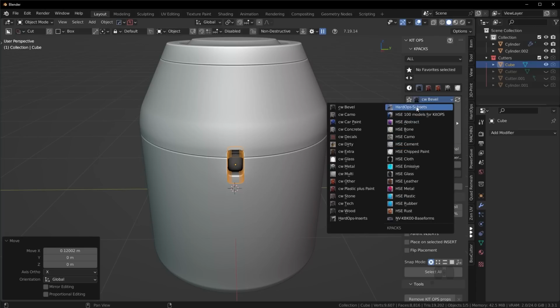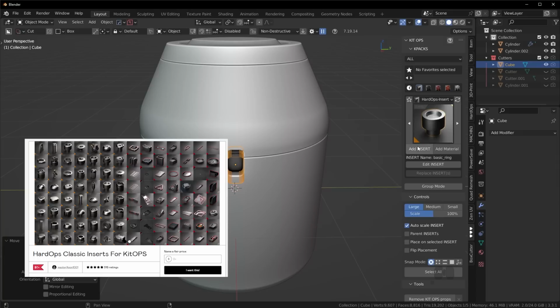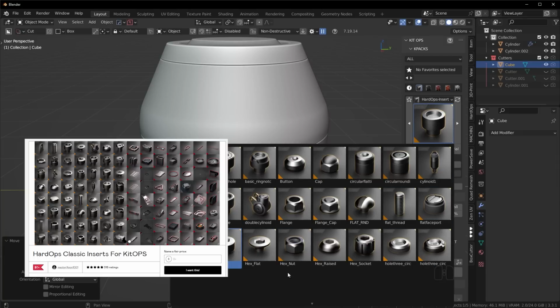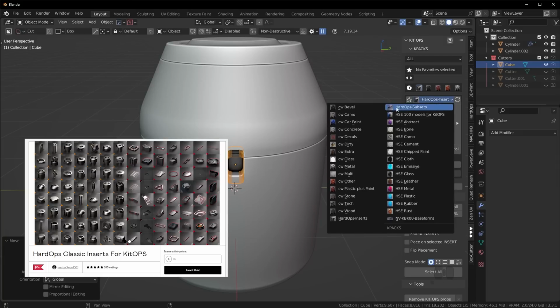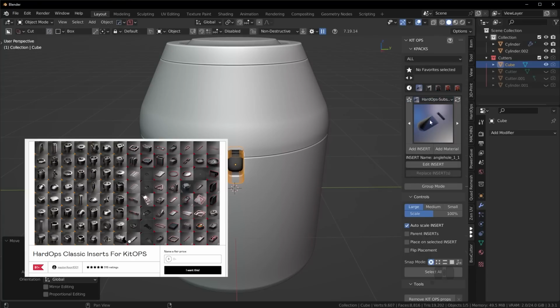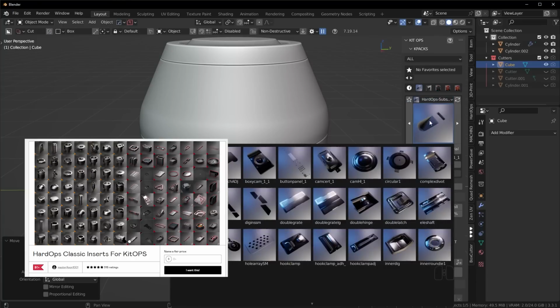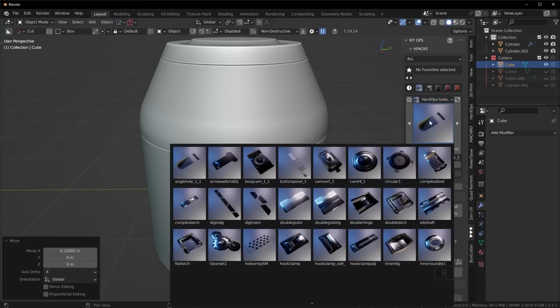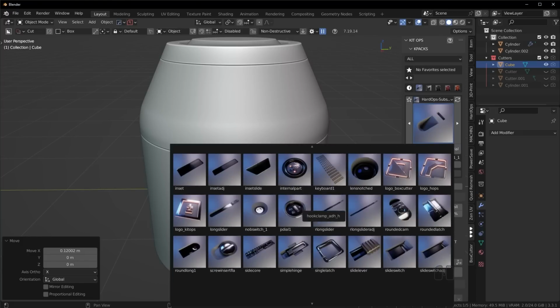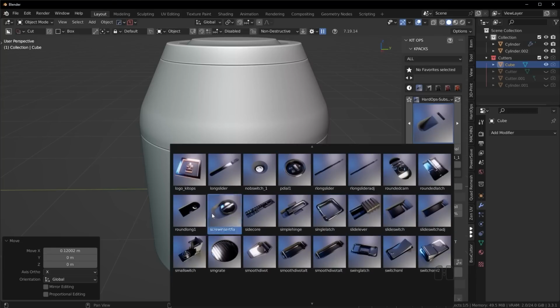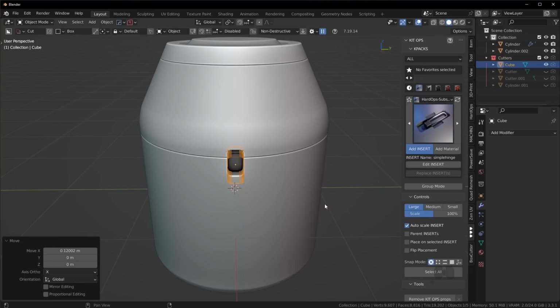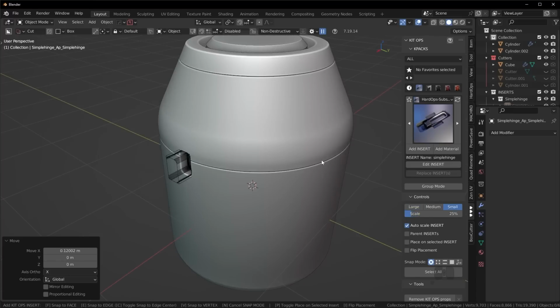It's called the HardOps Classic Inserts, which basically has screws and things like that. In this HardOps subsets, I believe this comes with that pack, or it comes with KitOps as well. You can just search it and you'll be able to find it. You could design your own latch. I'm just going to find one in here that looks good. Maybe the one I used from my window tutorial recently. So maybe this hinge right here, we could add that in. And then we could move this back.